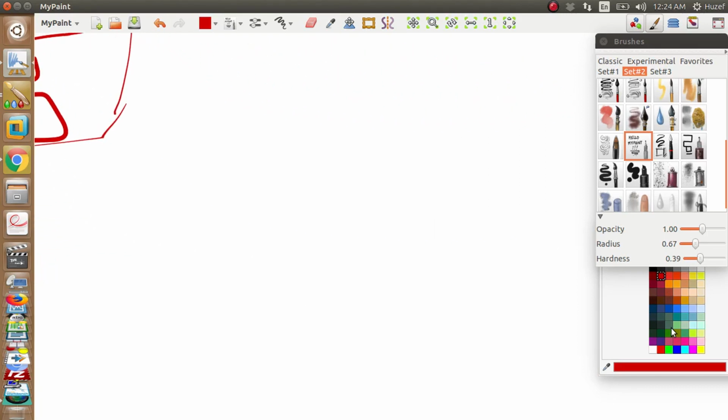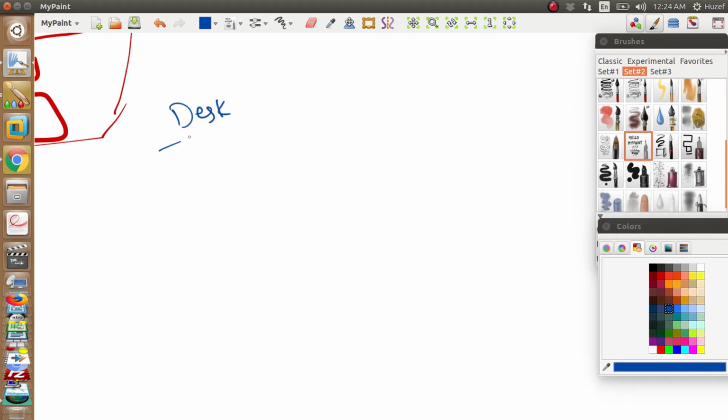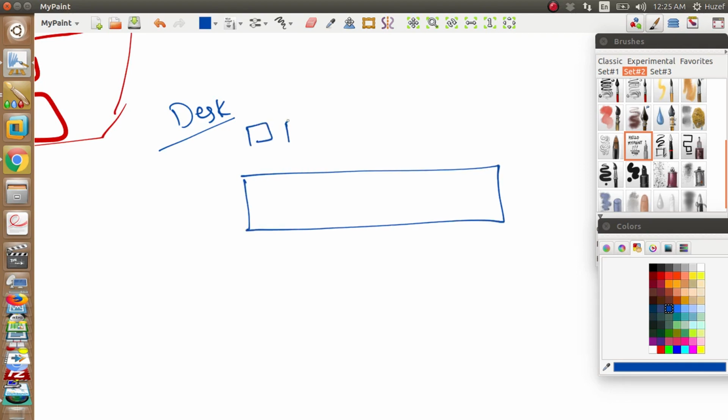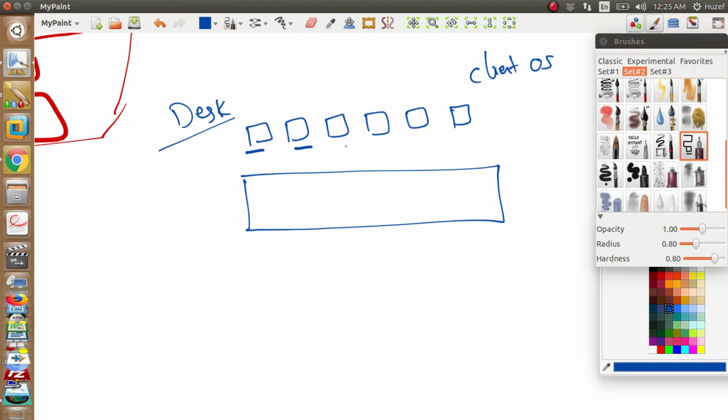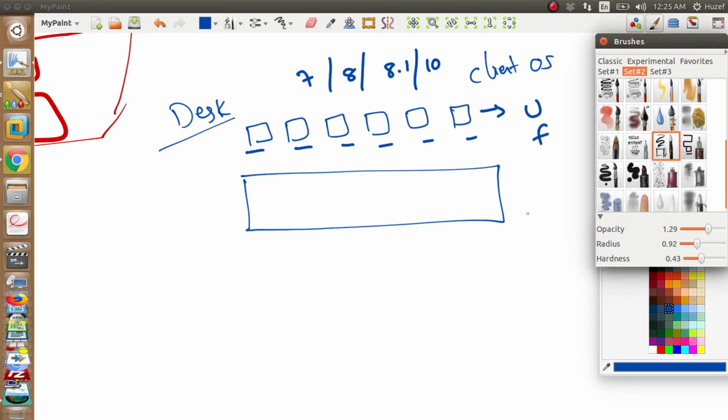If I come to explain what desktop virtualization is: for desktop virtualization, we have hardware that runs many virtual machines, but all these virtual machines are running a client operating system. It could be Windows 7, Windows 8, Windows 8.1, Windows 10, or any other Linux based client OS like Ubuntu, Fedora. So what I'm trying to tell you is, if any user in the company wants to access a computer, he need not have a desktop, CPU, monitor, anything.